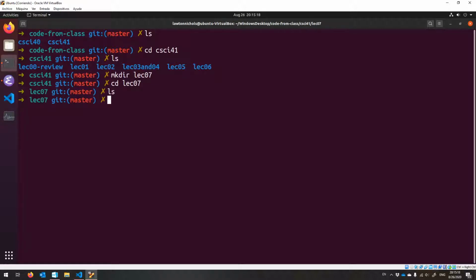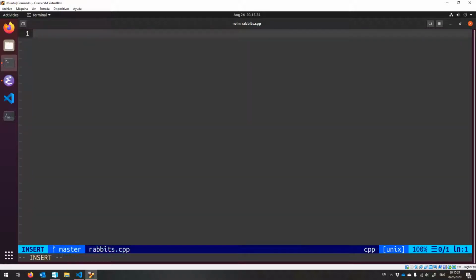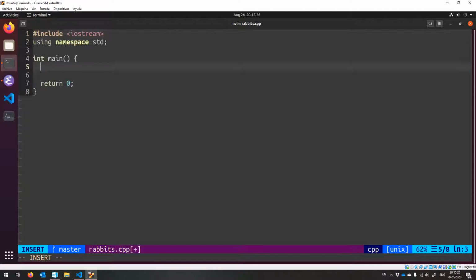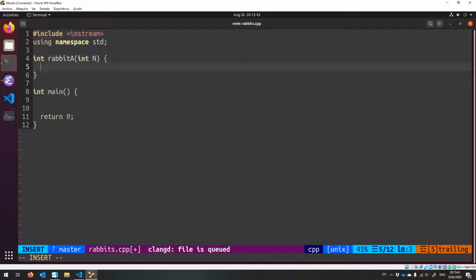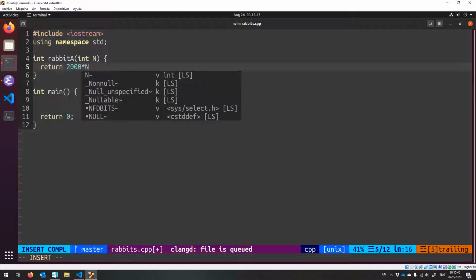So, alright, got nothing there. Let's make rabbits.cpp. Alright, so here is our first option. So if I go with rabbit A, they're going to reproduce according to this formula. So let's go with int rabbitA, int, I guess, day represented by n. So on day n, I have 2,000 times n rabbits.